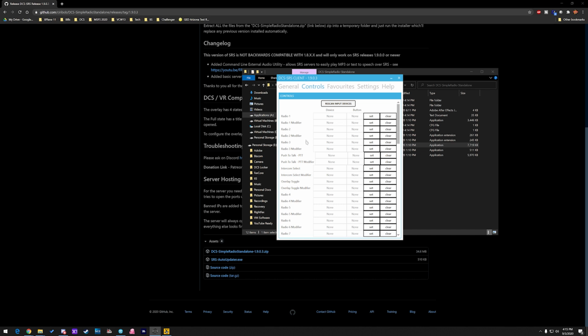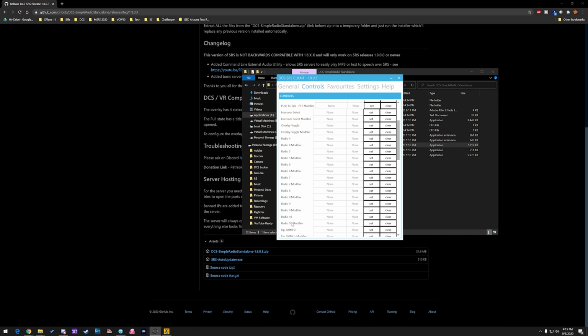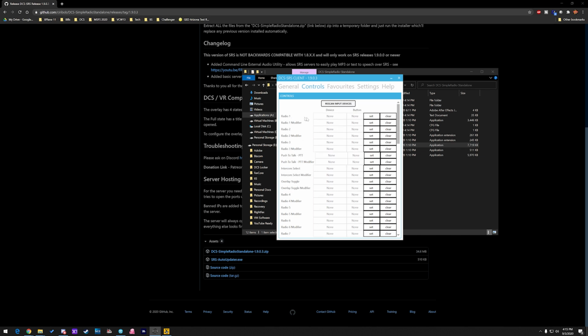Now you have your different radio buttons. Okay, radios 1, 2, and 3, and then radio 4, 5, moving all the way down if you have that many radios. But what we're going to do is set our VHF and UHF radios. So for the UHF, I'm going to hit set. I'm going to hit the button of my choice. It's just the mic switch up on the Warthog throttle. And then for the UHF or VHF, I can't remember which one I did already. I'm just going to use mic switch down.